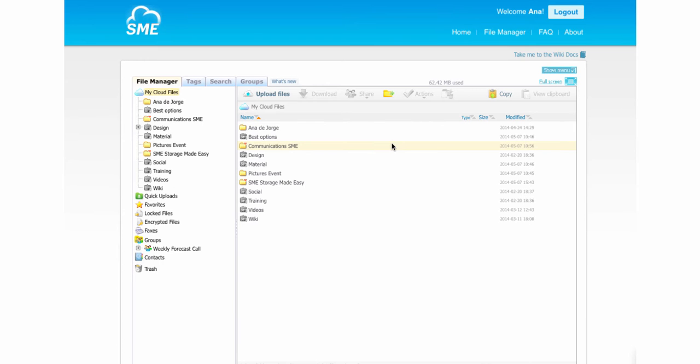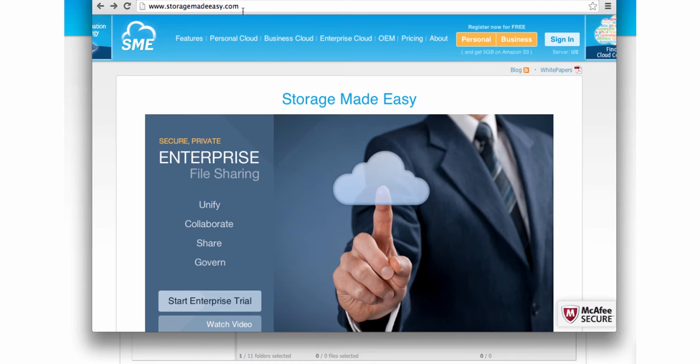Now, a new logo appears on our folder. You can see a red W that reminds you that you generated a shared link in this folder. Let's paste the link and check that it is working.